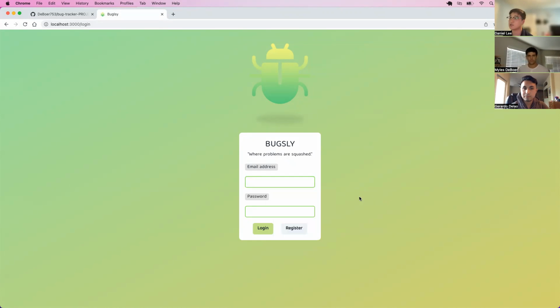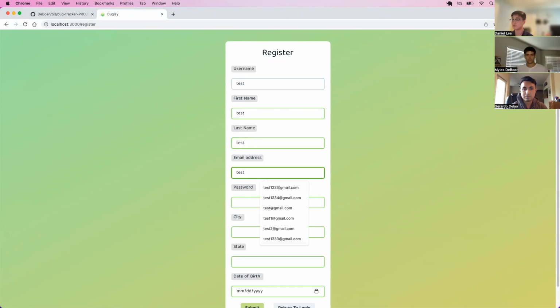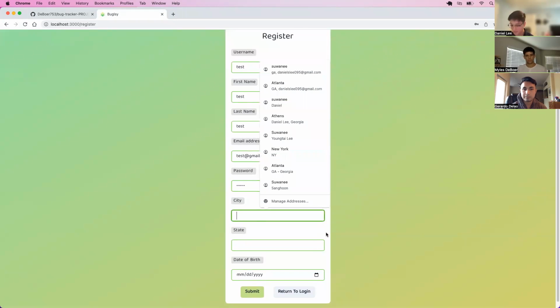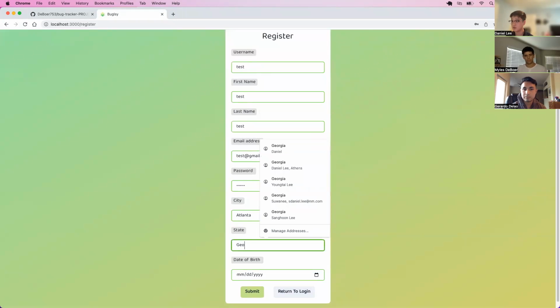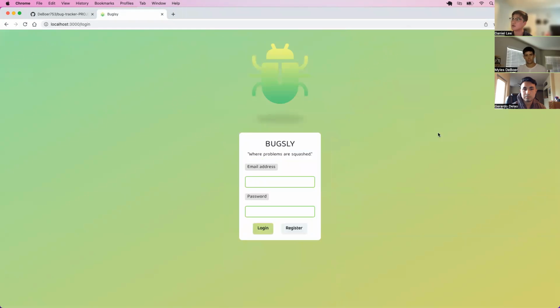So this is the login page. I'll start off with the register page here and we'll register someone. We'll just call them test. Register through their email, password, which also gets hashed in the backend, and then city, state, and their birthday. And when the registration is successful, it will automatically redirect to the login page. And so I'm just going to log in with my old account here.